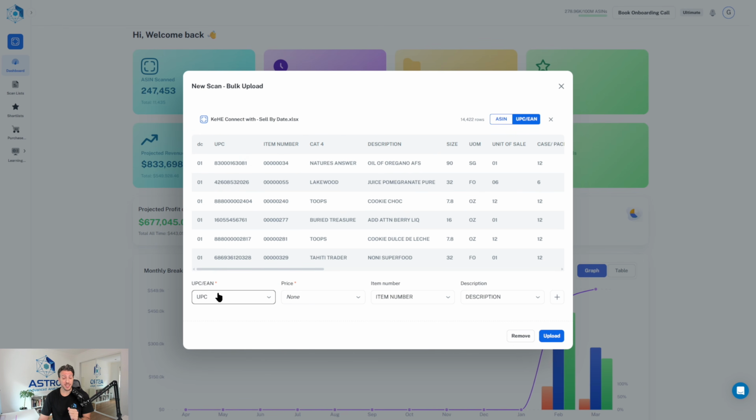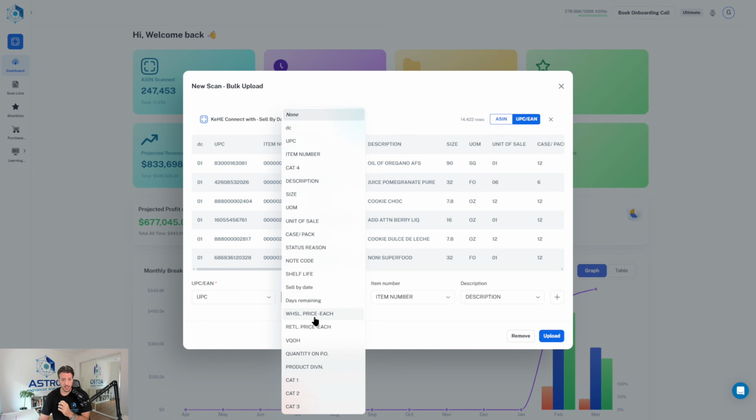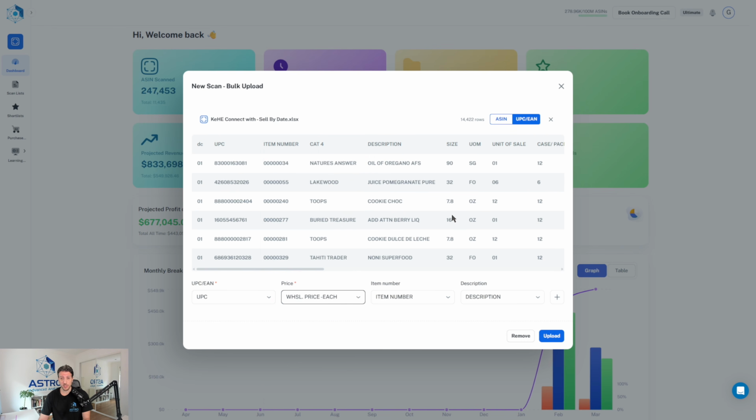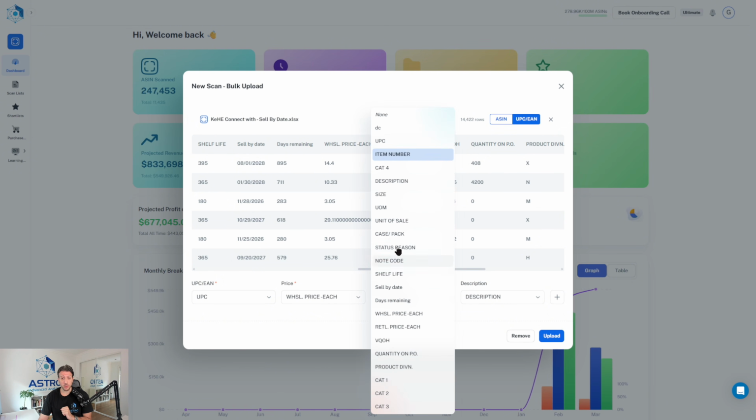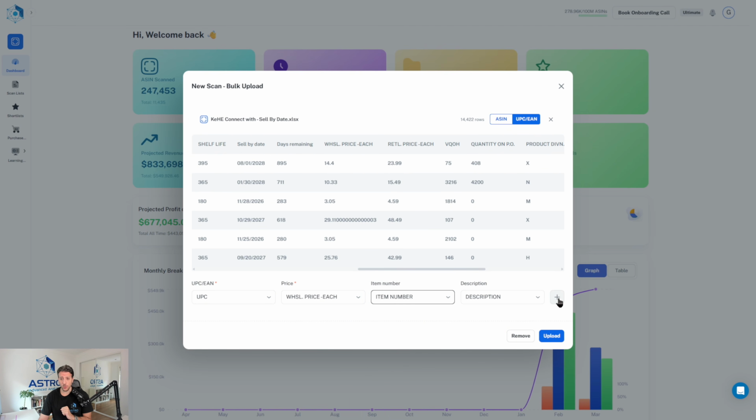We have the UPC column that we want to bring in the actual ASIN. We want the price. The price is the wholesale price per unit. It's right there. The wholesale price is there. We're going to put the item number that's already in there, auto matched.